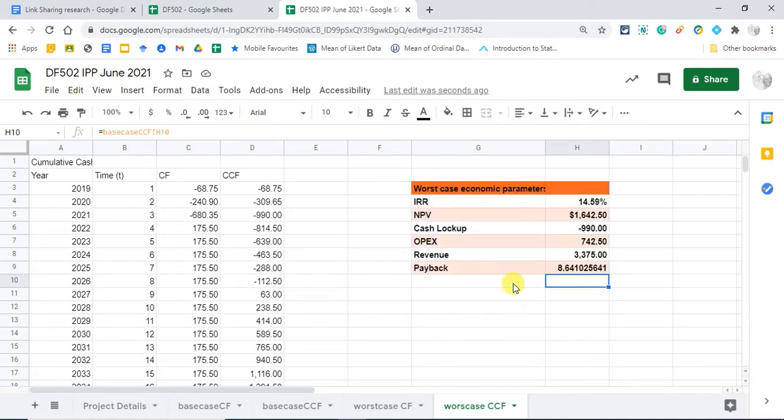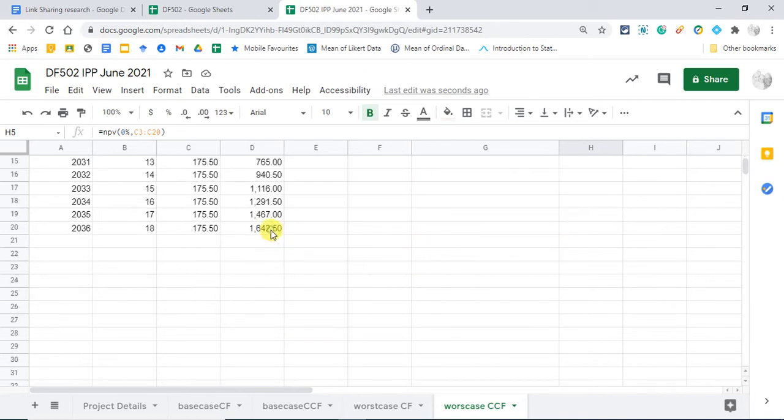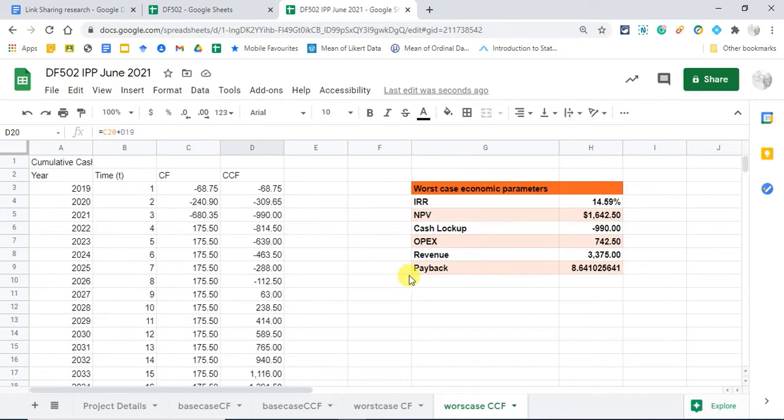Okay, so after performing the calculations and some formatting, this is what I have now for the worst case scenario. You can inspect the formula on the formula bar there for the IRR, 14.59, then the NPV, 1642.50, which is the same as the number that I'm getting. That's the NPV. 990 is my cash lookup, also the capital expenditure, then the operational expenditure, 742.50.